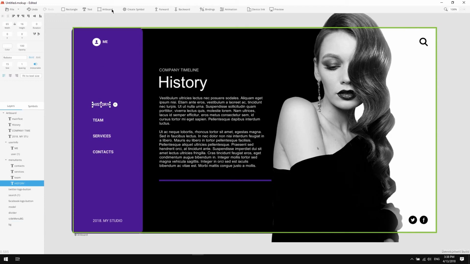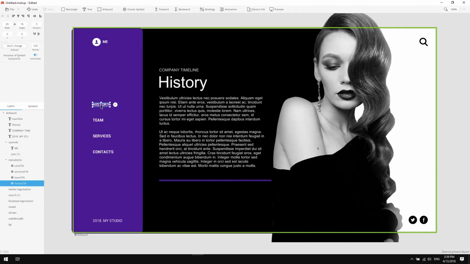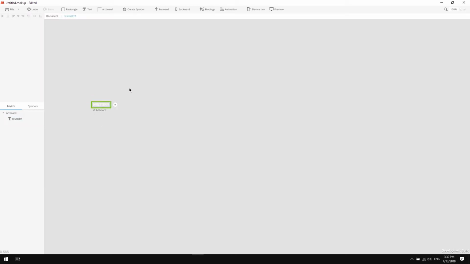Click on the first menu item, hit S, in the pop-up dialog give the symbol a name, hit create, repeat with the rest of the menu items. Now double-click on the first menu symbol. Cool, we are inside of the symbol.